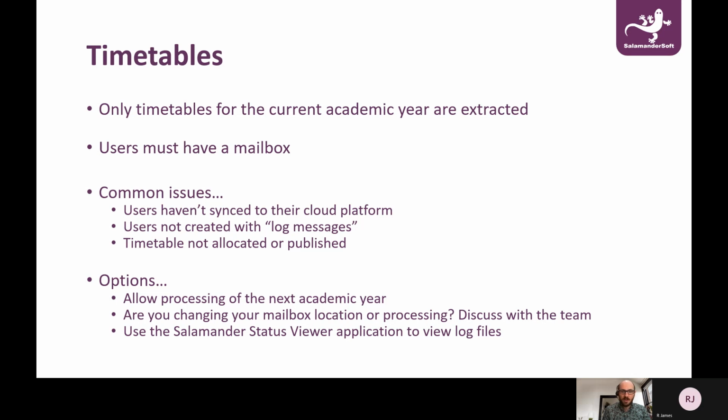Common issues that we experience when related to timetables are the users haven't synced to their respective cloud platform. When we first run our processes, they're created in Active Directory. And then not long after that, our process will then try and find the user in the cloud service to add various options to them, calendars being one of them. If this is the case, then often it's the second day before the calendars are added, or you can optionally run our process again. Some sites will have a second run of the user's process to make sure that users have their mailboxes provisioned.